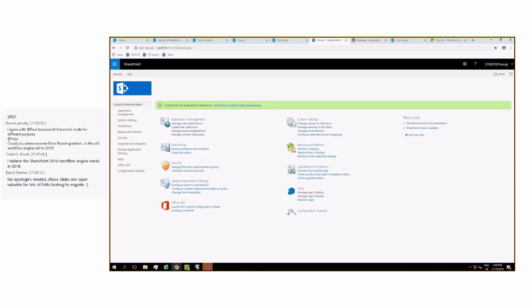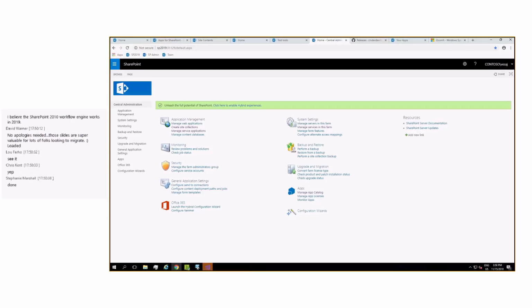Now, somebody needs to confirm when we get the UI visible. Loading. Loading. Loading. Louis got it. Chris got it. I got it. Excellent.